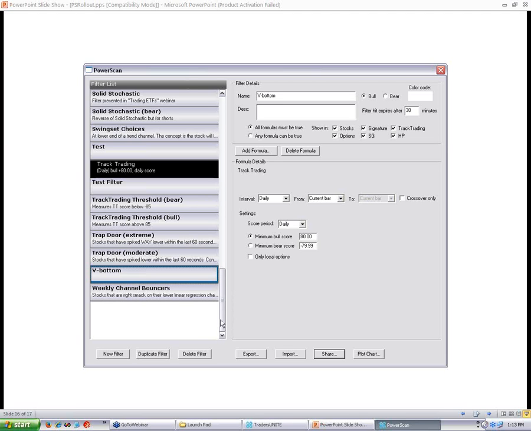See if I've missed anything here. Duplicate filter just takes the currently selected filter and duplicates it, so you can make a dupe and then modify it. Now, you're going to ask me, what is this plot chart button? The answer is it does nothing right now. I was not able to complete that for this rollout.